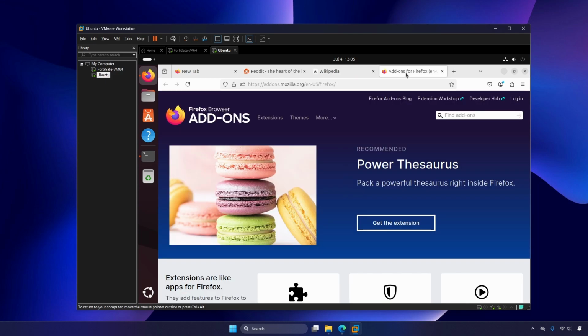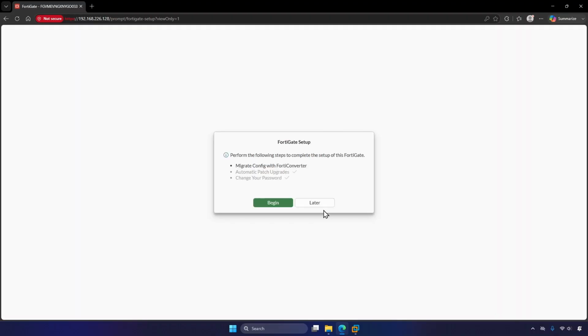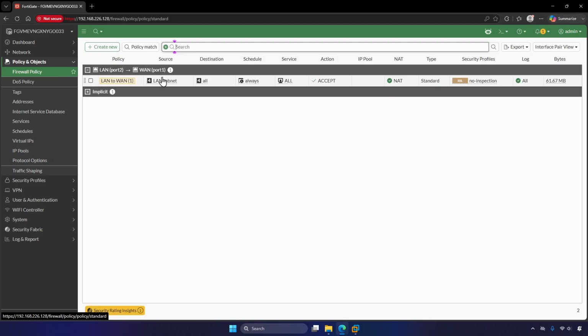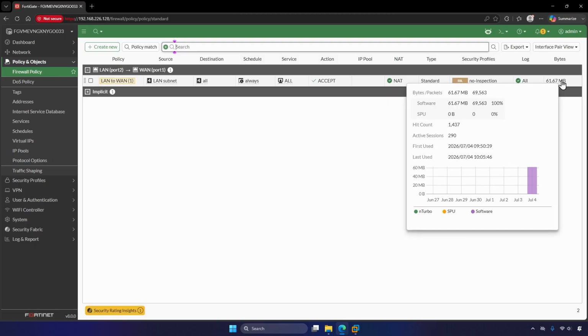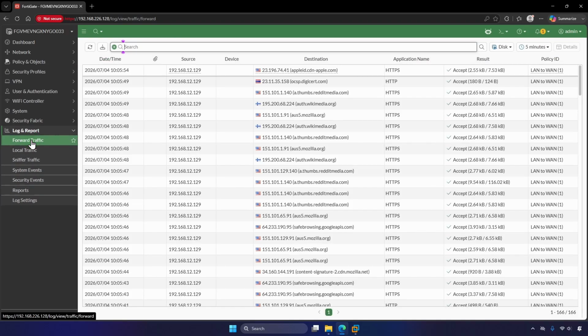Everything seems fine. Let's go back to FortiGate's web interface and confirm traffic was allowed by FortiGate. We need to log in again. Go to our policy list. We can see the firewall policy we've previously created for allowing LAN to WAN traffic is getting some megabytes of matching traffic. Going to Log and Report and Forward Traffic, we can see many log entries showing traffic coming from the Ubuntu VM and being allowed by the LAN to WAN policy.